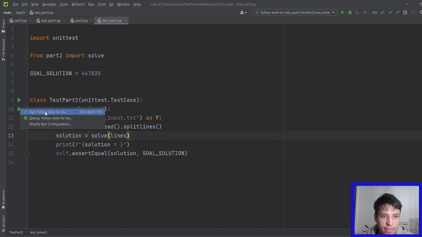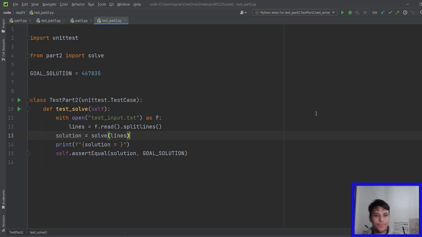We can test it on the test input, of course. That looks good. So we can also run it on the real input, and it also turns out that gives us the right solution.